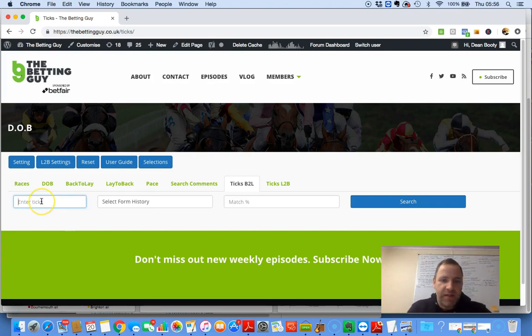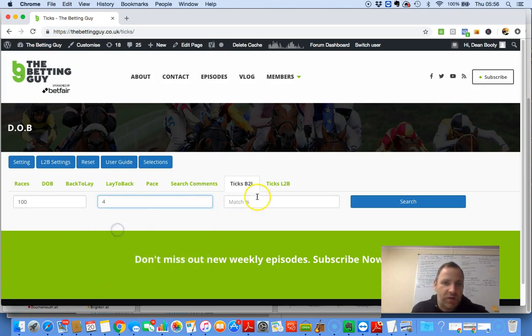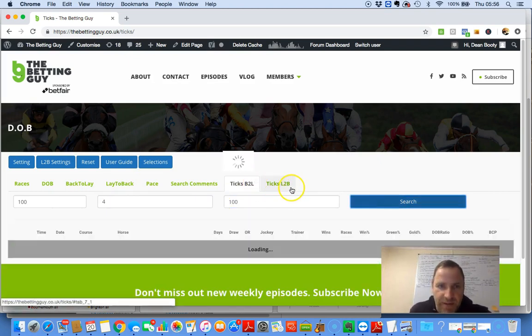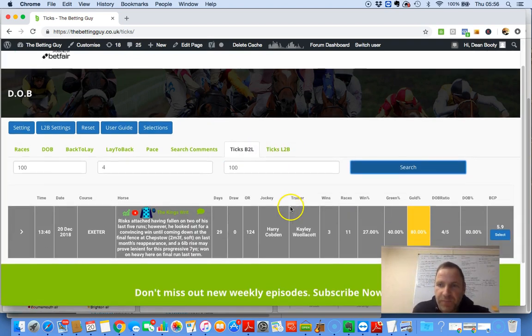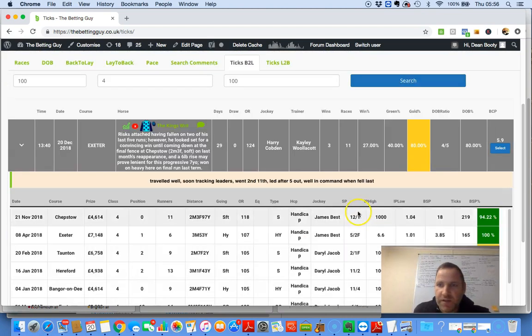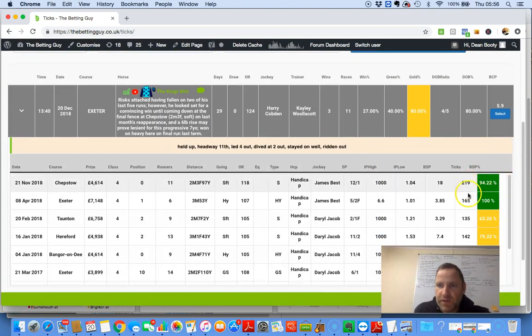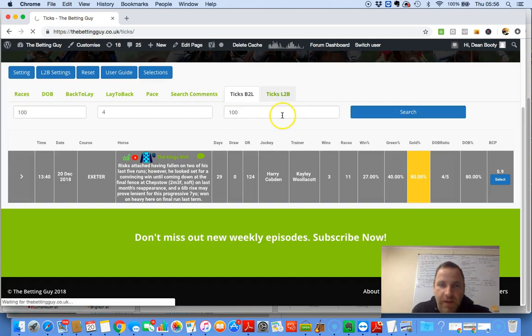You can enter the amount of ticks here. You can say decrease by, select form. I want to see horses that have decreased by 100 ticks 100% of the time, and you can search that. You can also do it for later backs as well. Later back, and there we go. So there's only 1 horse today running that has in its last 4 races decreased by 100 ticks. 219, 165. So there you go. Simple as that. You can also do it for later back as well.